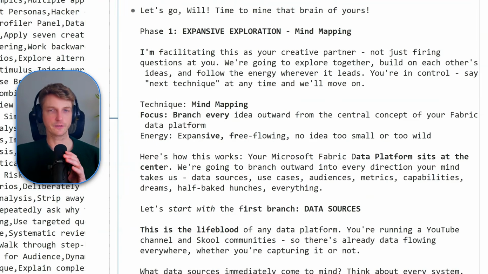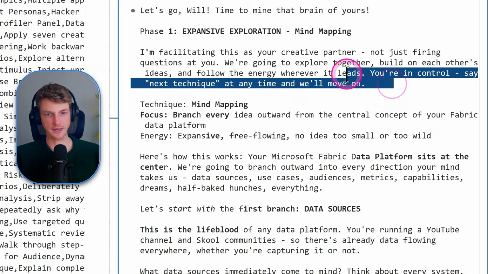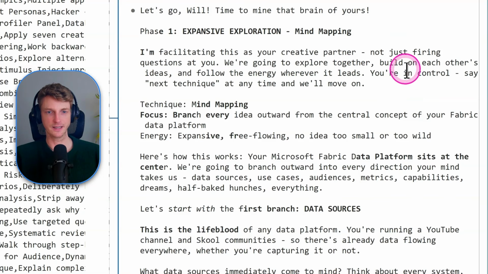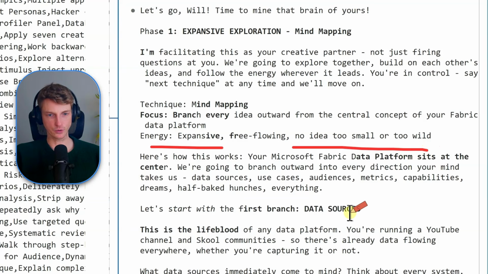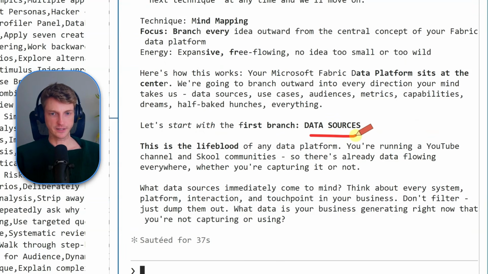All right, so we're going to start phase one, expansive exploration, mind mapping. I'm facilitating this as your creative partner, not just firing questions at you. We're going to explore together, build on each other's ideas, and follow the energy wherever it leads. You're in control. Say next technique at any time, and we'll move on. So, branch every idea outward from the central concept of your Fabric data platform. Energy expansive, free-flowing, no idea too small or too wild. Let's start with the first branch, data sources.